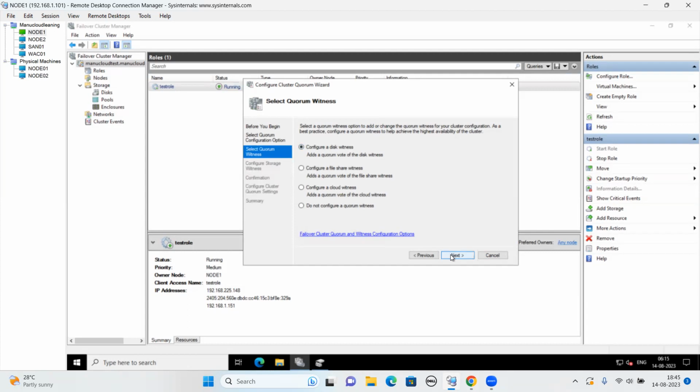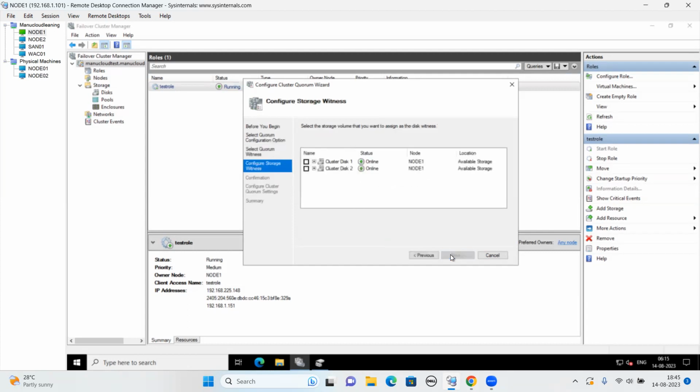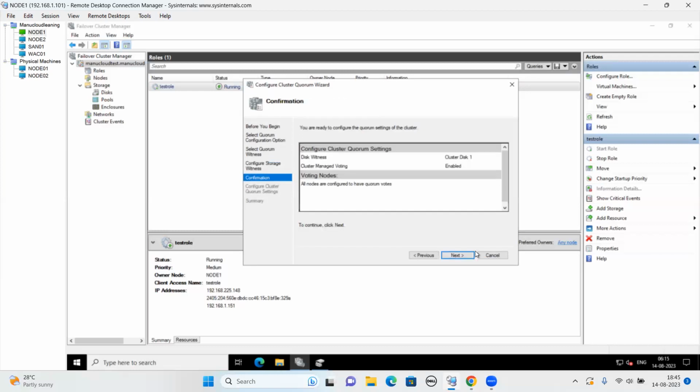I have 1 GB kept for this quorum setup. Right now I can see the eligible disk. Let me pick up the disk, which is disk 1. Let me expand here. It is 1 GB, with 973 MB free. This is fair enough for this quorum setup. It's a test environment, so I'll say next.